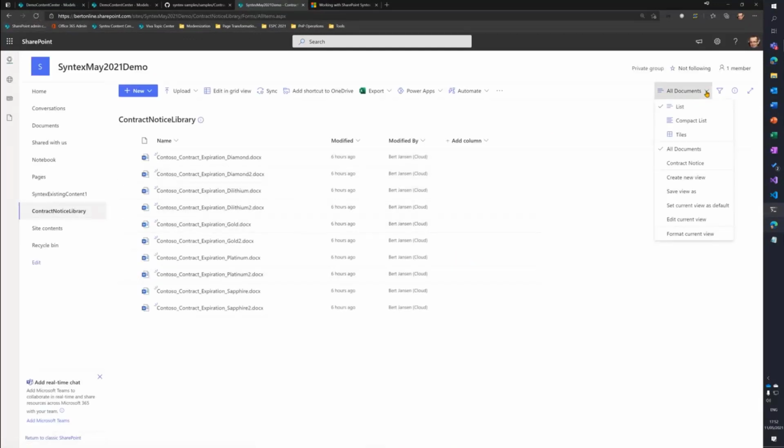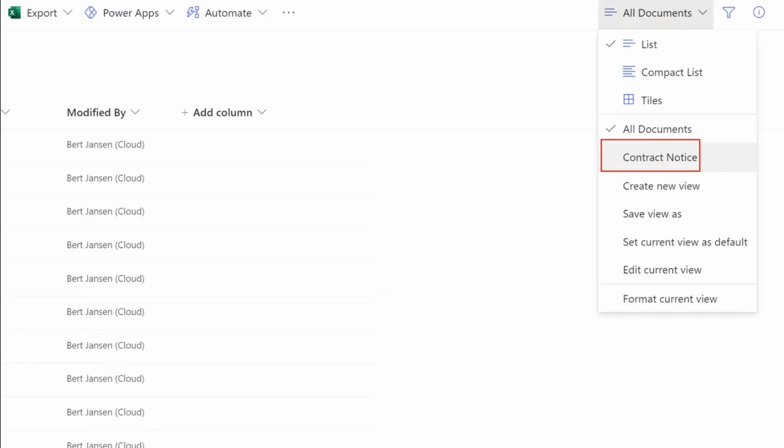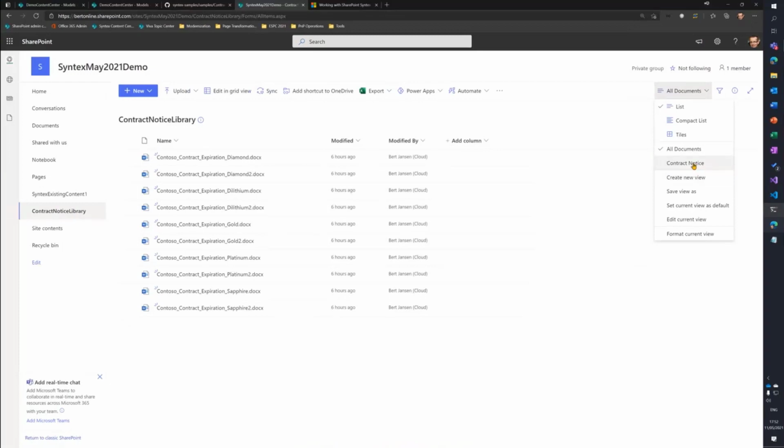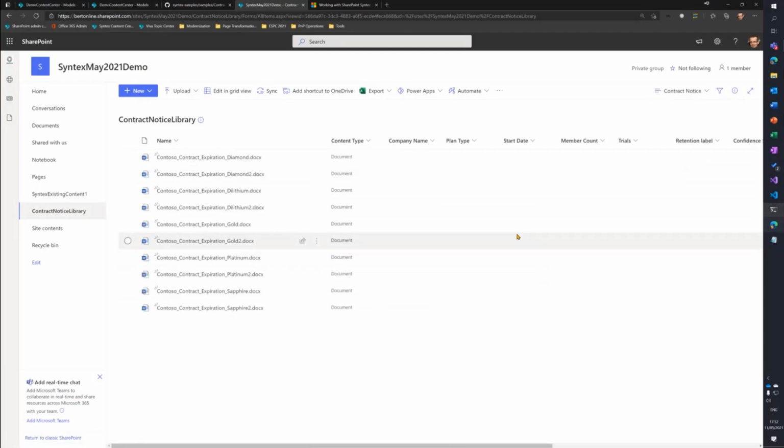And let's have a look at our view list. We see here that there now is a contract notice view. This was added by applying the model. I didn't choose to make this a default view, but you can also, using the API, say this will be the default view, and then it will change to this contract notice by default.